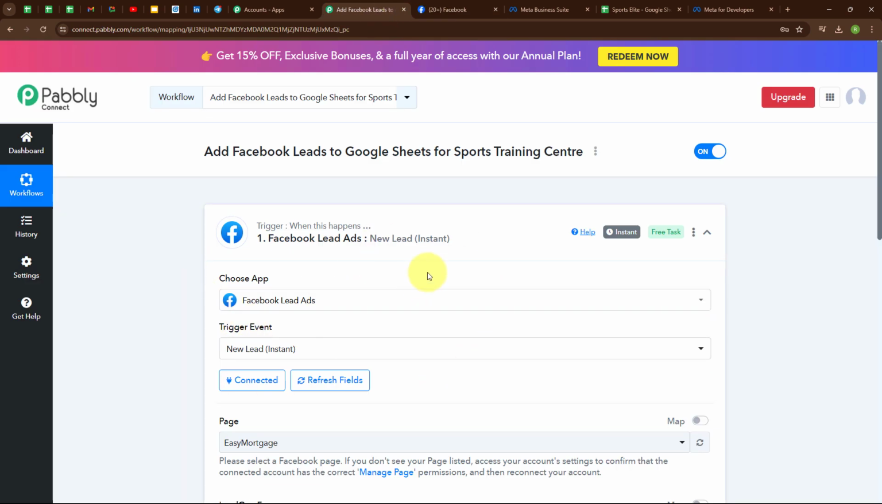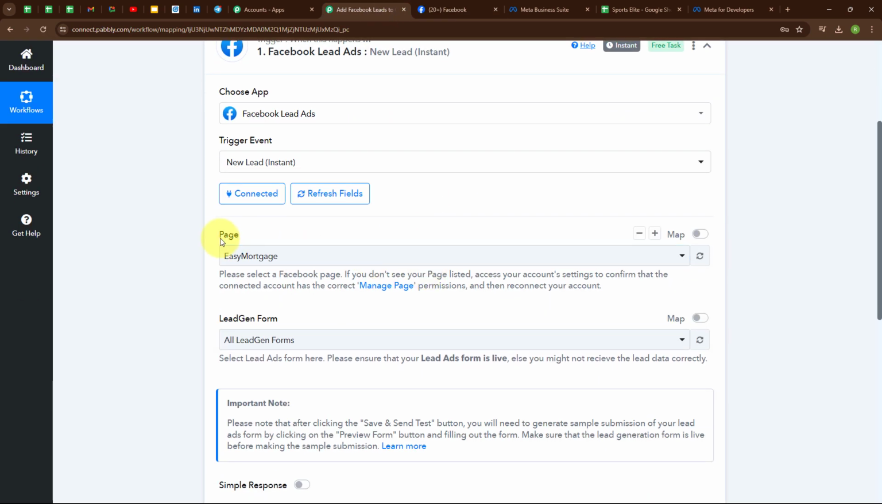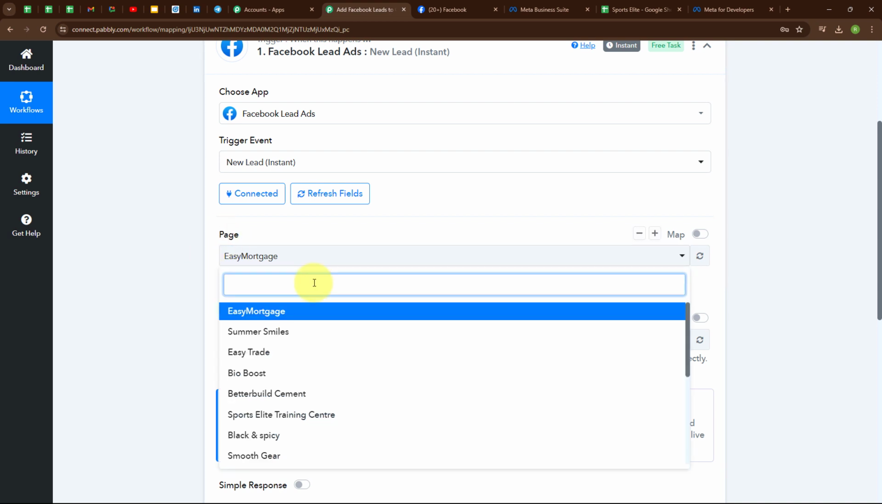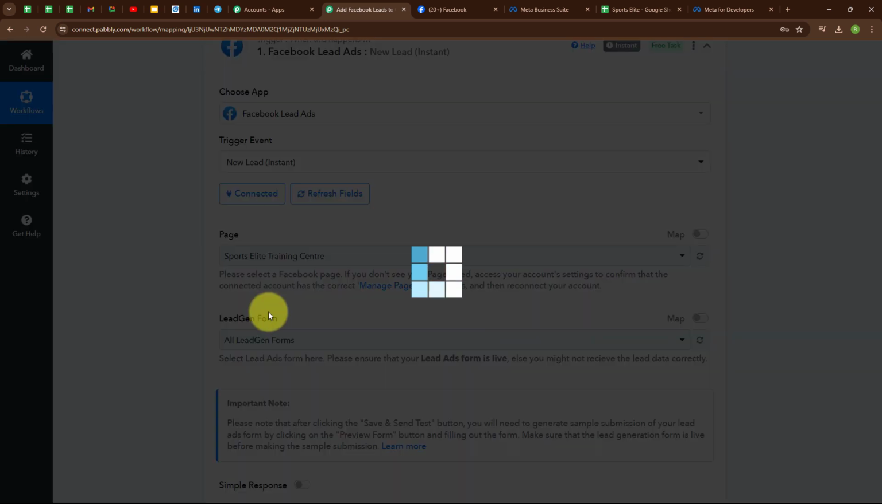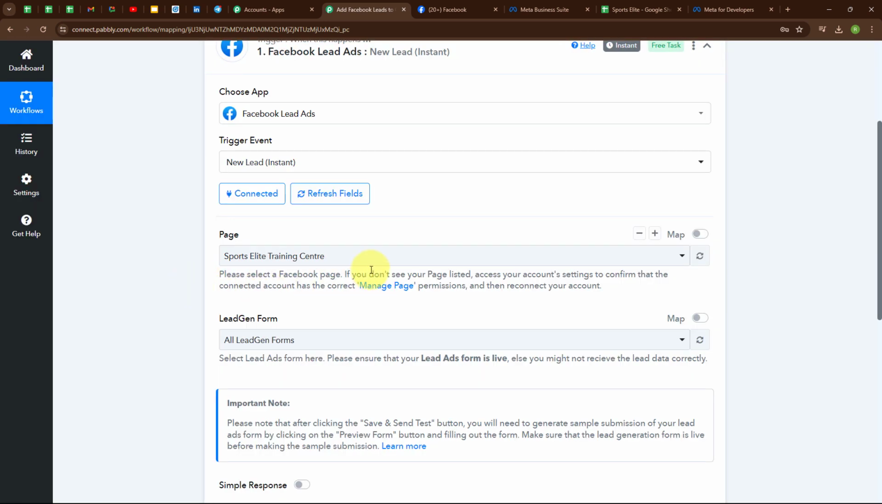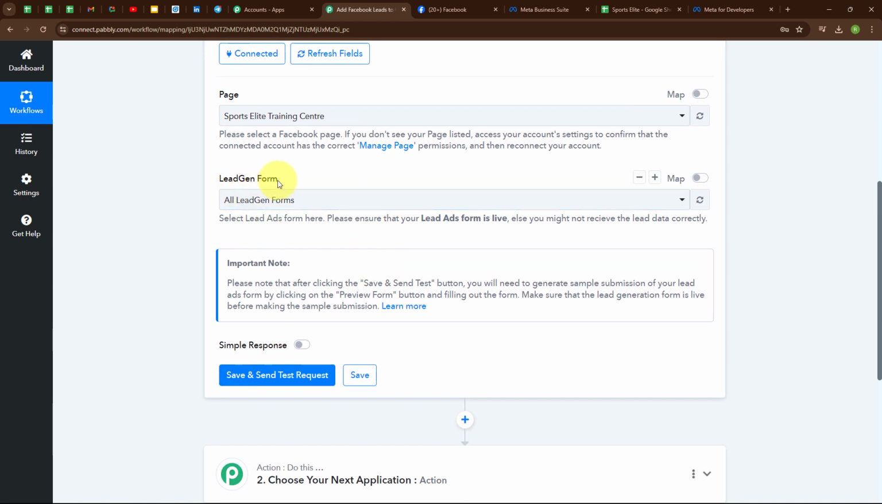And now after building a successful connection, moving forward, here it is asking me to select the page. As I've already shown you, I have created my Facebook page with the name Sports Elite. So here I'm going to select my page. And after selecting the page, here it is asking me to select the lead gen form.